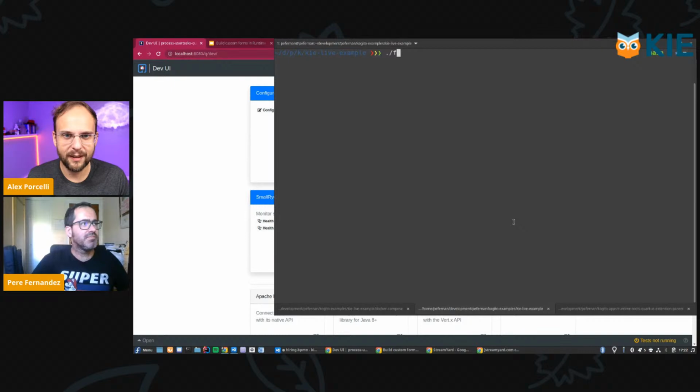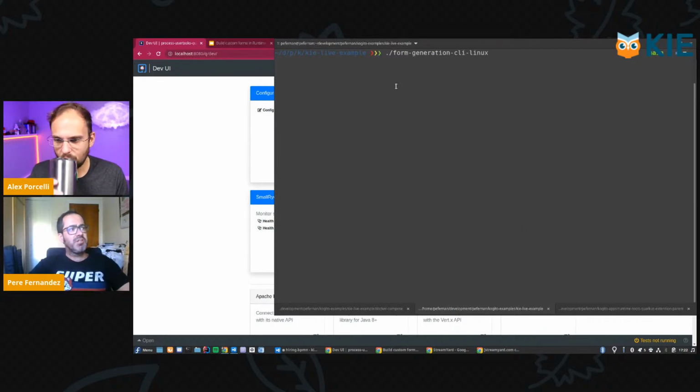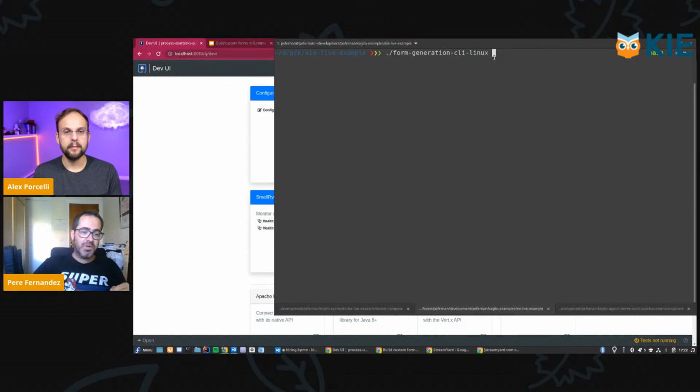Okay, same. So I have the form generation CLI in this project. Basically, there are going to be distributions for Windows, macOS, and Linux. I'm using the Linux one.